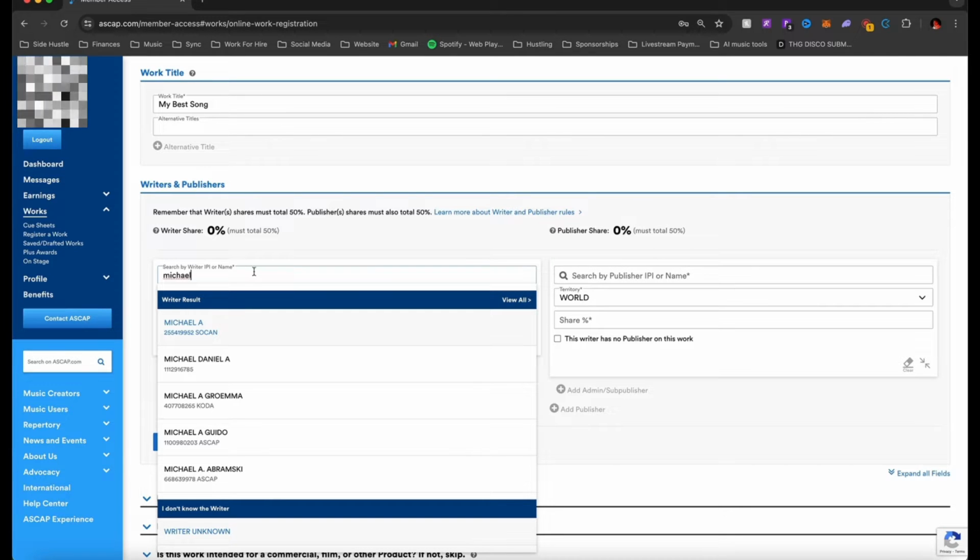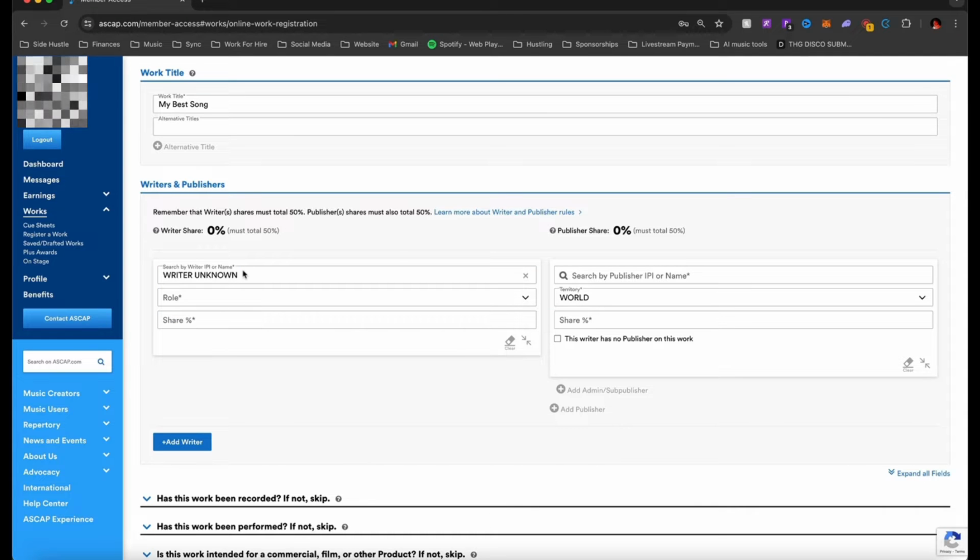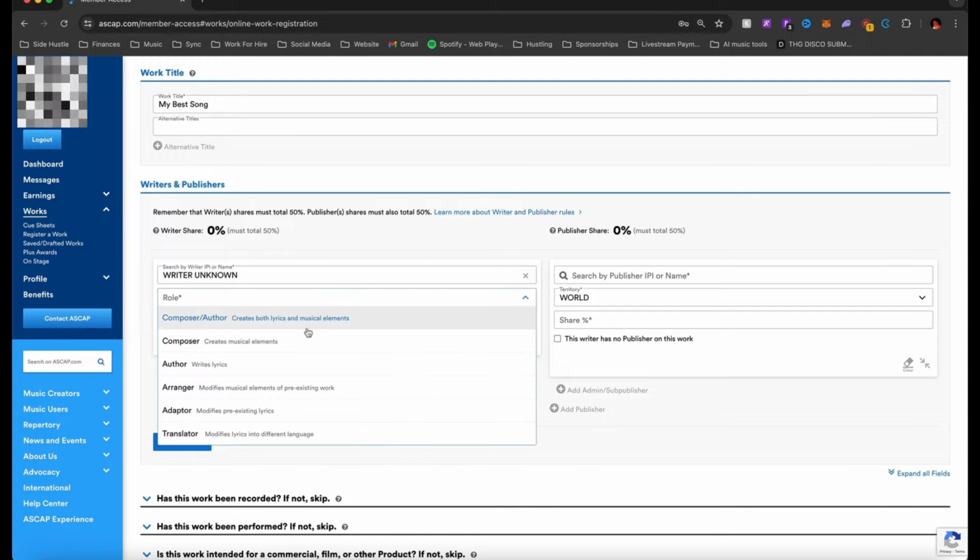Just delete those. You don't need those extra zeros. ASCAP won't count those. So just making sure that you type in that information is ideal. We're just going to be typing in a fake writer, 1 through 3 or 5, 6, 7, 8, 9. Someone probably has that IPI. We're just going to put writer unknown for now, but when you actually fill it in, your name will be here.